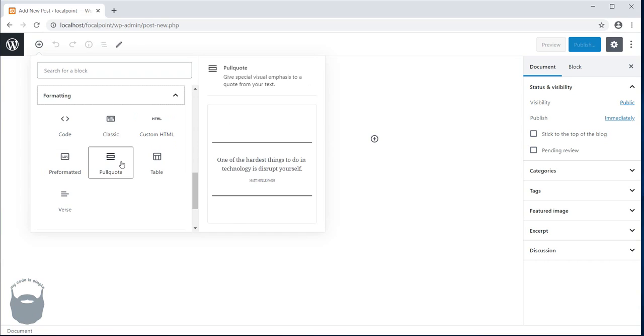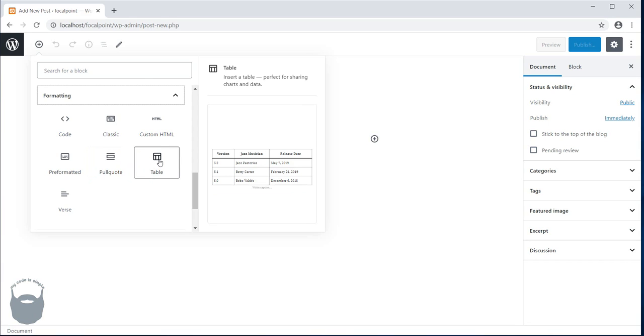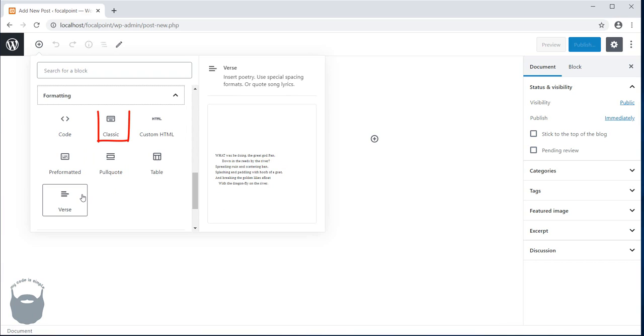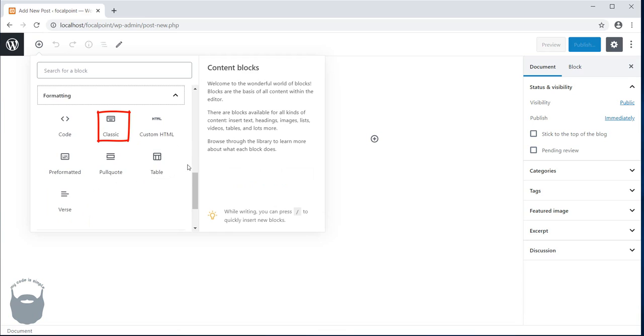Pull quote, a quote that is formatted to really stick out with the text, usually more so than the usual quote. Classic, a block that allows us to use the WordPress 4 and earlier classic editor for content within the block. Table, a block that allows us to create a table and populate it with data.